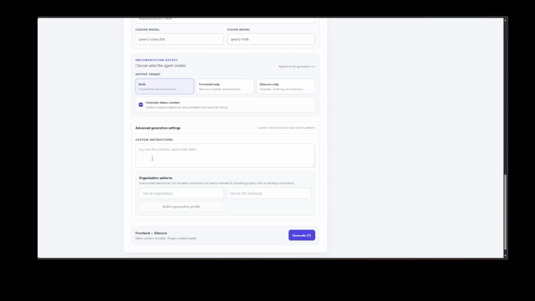There's also an optional organization scan. With permission, it can inspect a bounded set of visible Sitecore JSS repositories, identify mature component examples, and build a reusable organization profile. Private repositories require an authorized GitHub token. The token is not stored or passed to the AI model. The organization scan is optional. Project analysis remains the primary source of truth for the current generation target. Now, I'll start the generation.